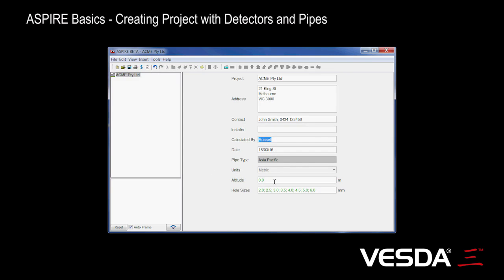The altitude is really only important where you've got considerable altitude, so it's something like La Paz at 4,000 metres, you definitely want to enter that. For a lot of other cities where you're at sea level or close to sea level, you don't need to bother. And the set of hole sizes basically lists the type of drill bits that the installer is going to use. So we've defined the project, let's add some detectors.